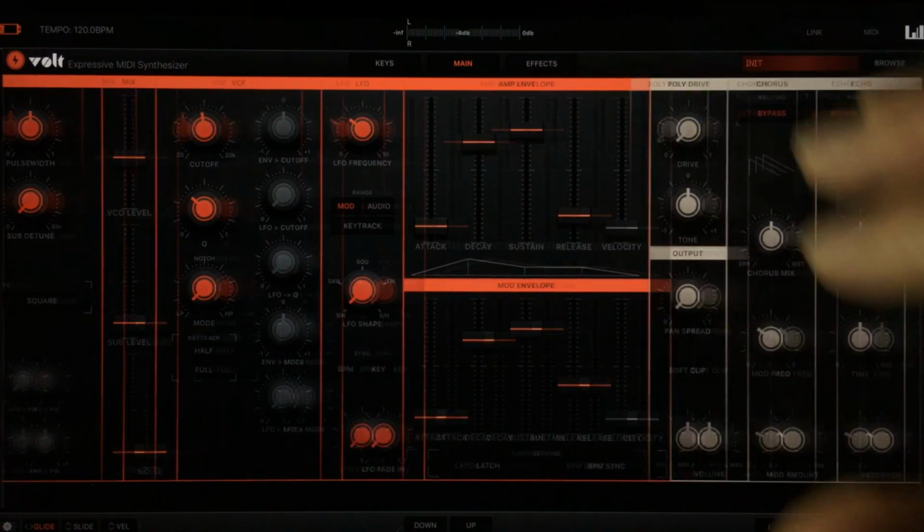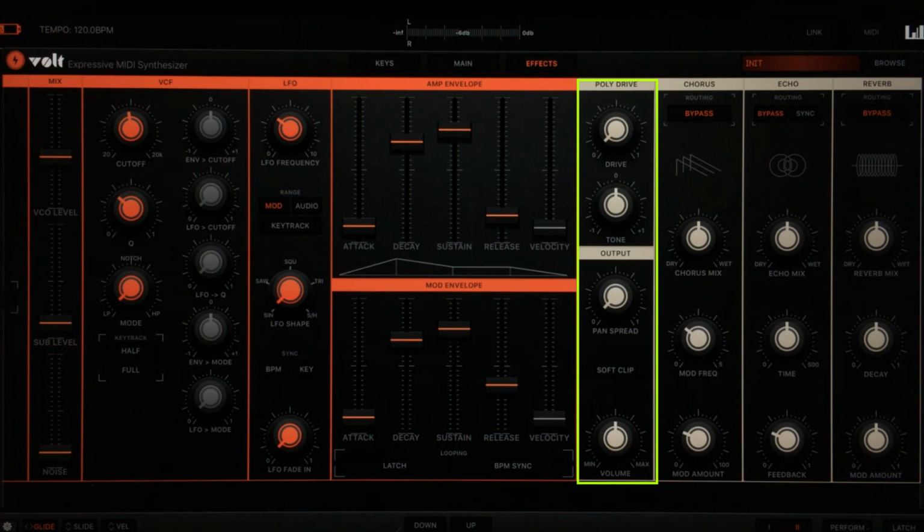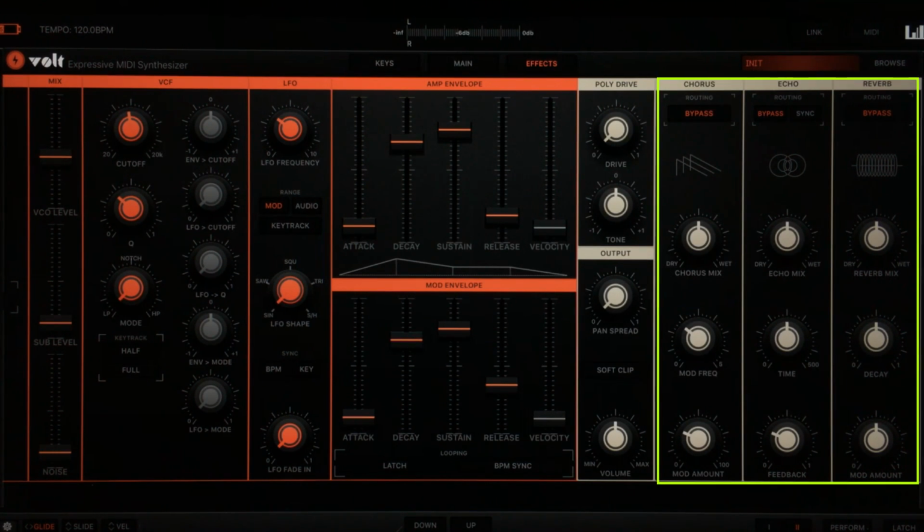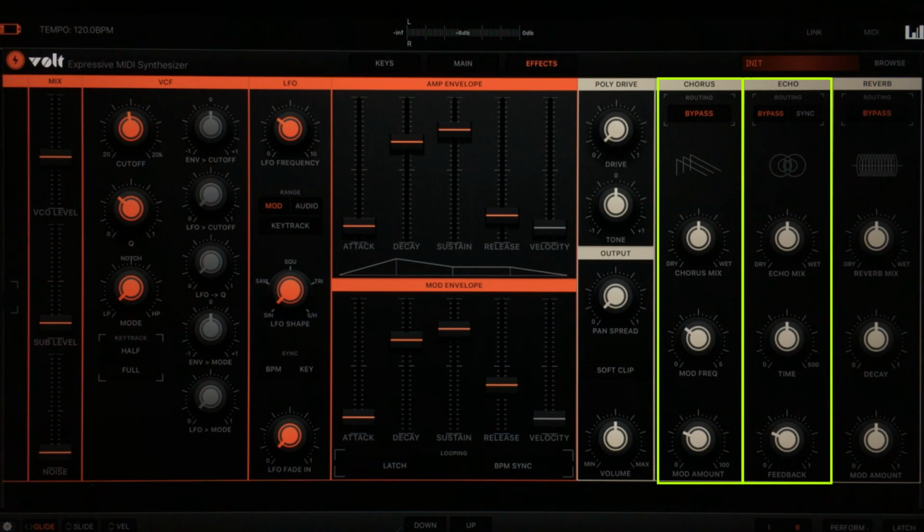Next, we have the output settings, including a drive section where you can add a bit of grit to your synth sounds. Here we can also find the effect section that I mentioned earlier, and so you've got access to a chorus, an echo delay, and a reverb.